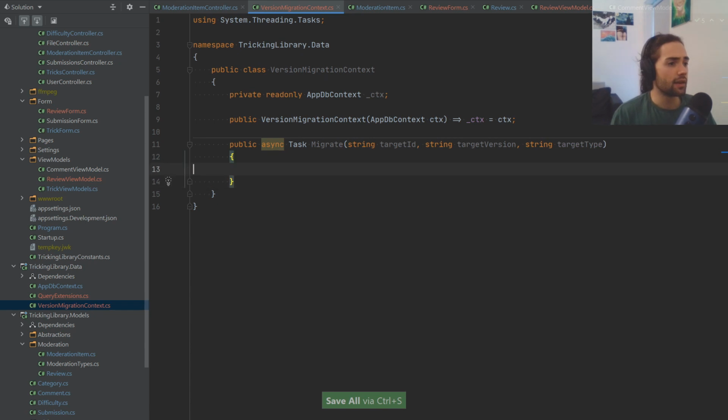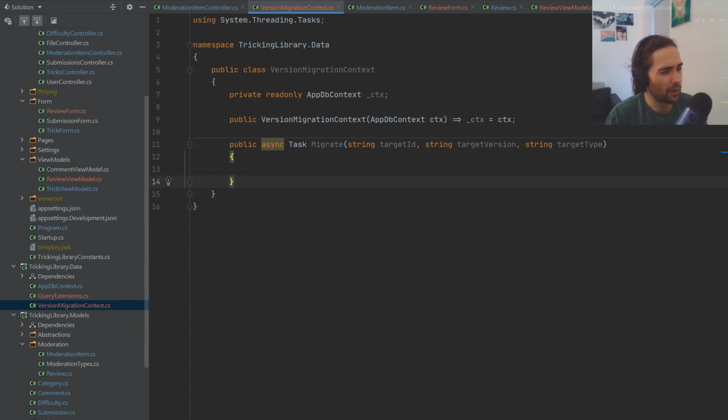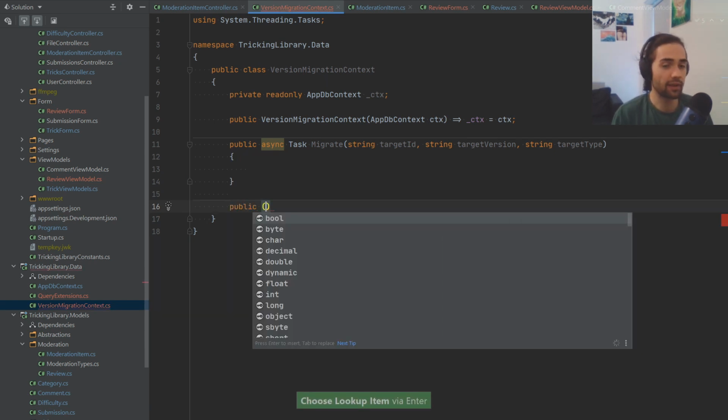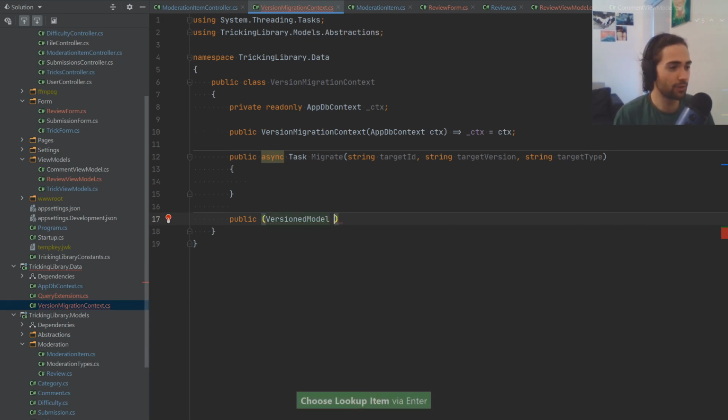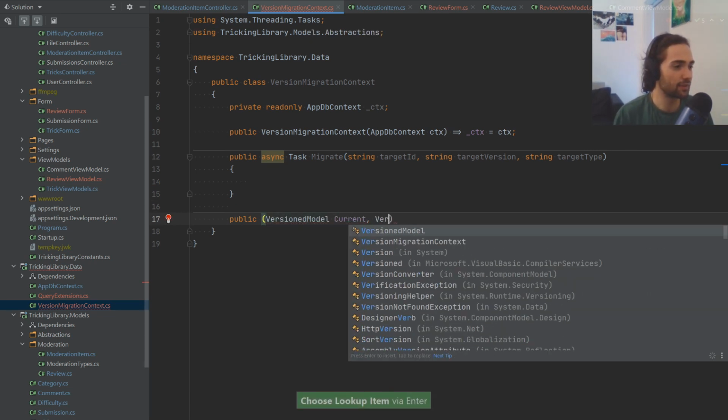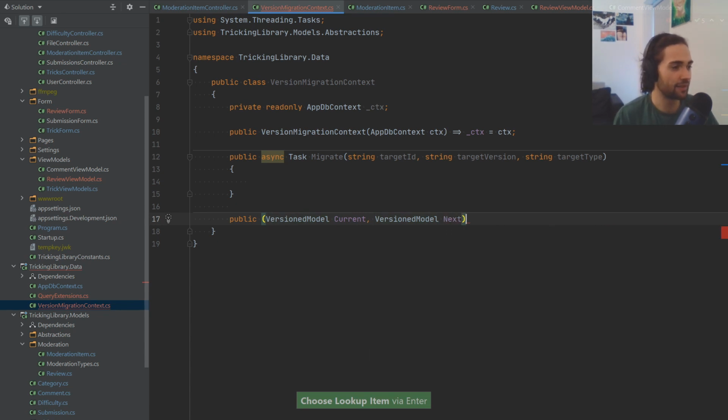Okay, what we want to do now is create a helper function that will essentially do the resolution of the current and the next version. So I'll have a public, and I'll return the tuple just to make it a little bit more interesting. We're gonna have a version model current, and then version model next. We'll call it resolve current and next entities, or models, entities, because it's actual entities. We're not just blueprinting them.